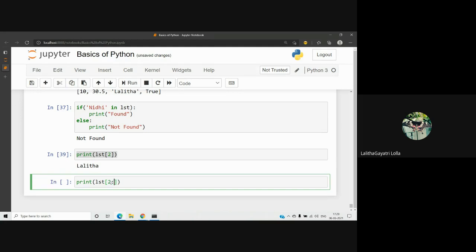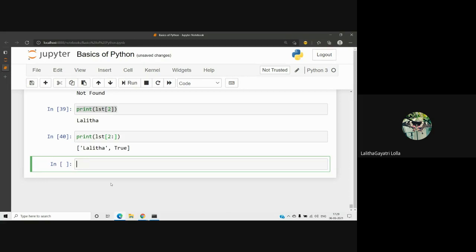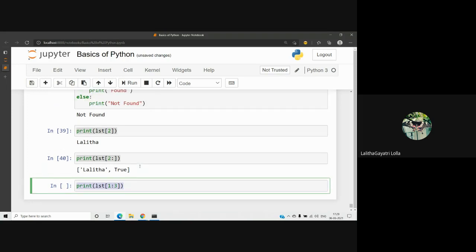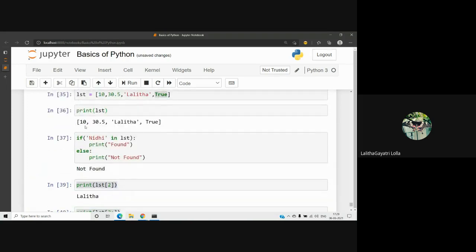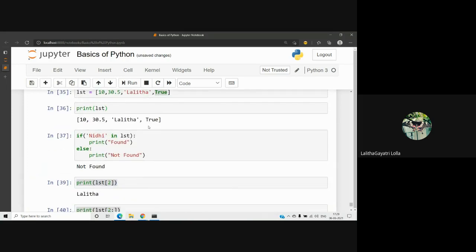Using a colon operator. Colon, and if I don't specify anything, what will happen? It will give all the elements, remaining elements. And if I write the same thing and give 1:3, what will happen? Tell me, what is the output of this line? Print LST of 1:3, where my list is containing these values. If I say LST of 1:3, what will be the output?